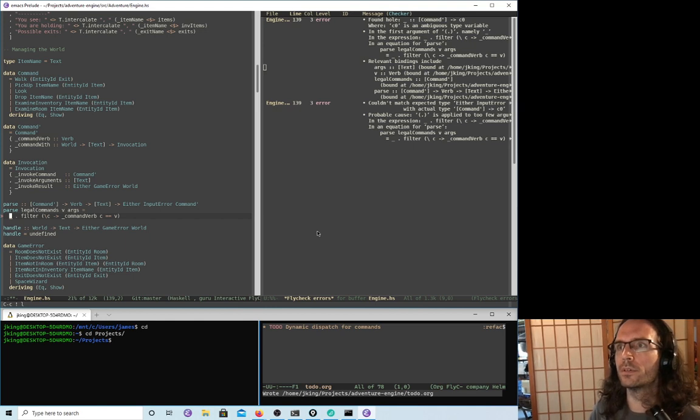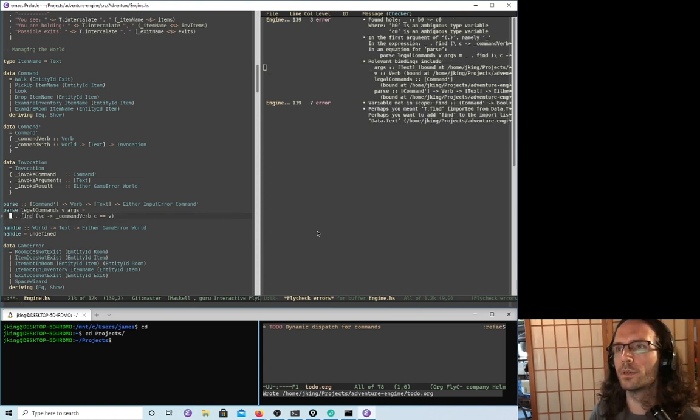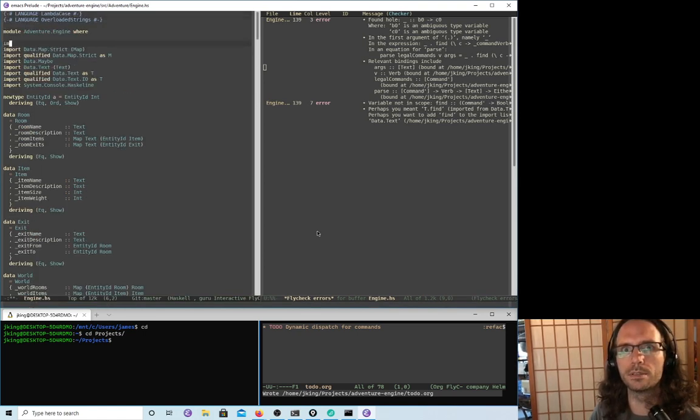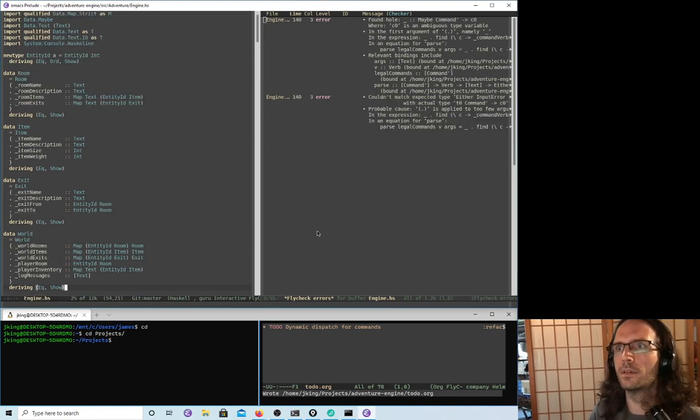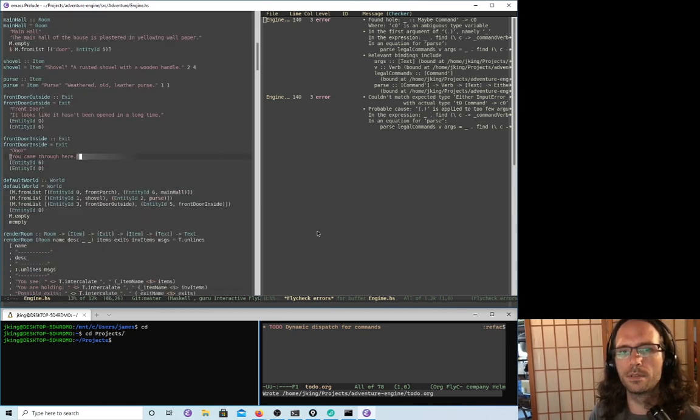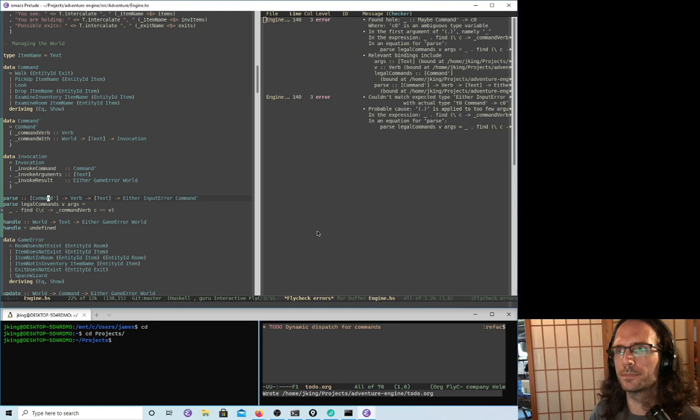All right, then we have to go list of commands. No, this is not filter. We don't find. We want to find one such thing. Do we have find in scope? We don't have find in scope because probably we got rid of data.list. There we go. Maybe command. Yeah. That makes sense.